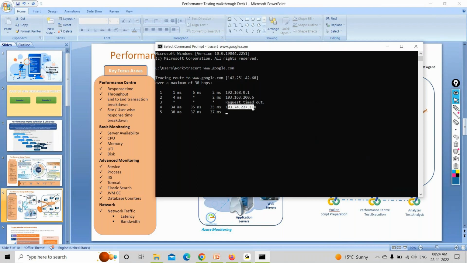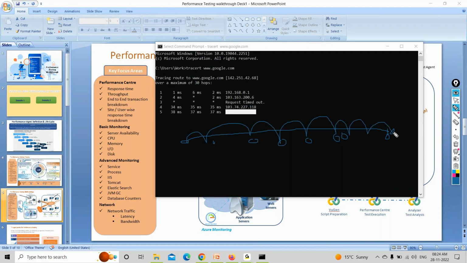Why? What happens is that when you send a request from point A to point B over the internet, it doesn't travel directly from point A to point B. There are multiple hop points. It can be your router, it can be your WAN router also. There are multiple routers, so the request keeps traveling from point A to point B, point C, point D, like that.